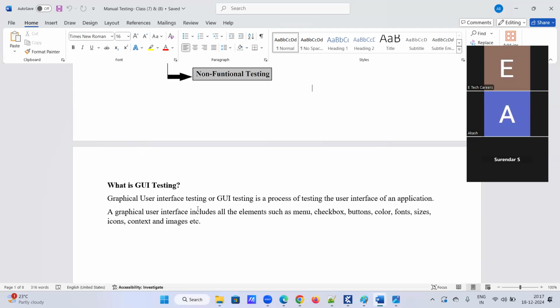So here, graphical user interface testing mainly focuses on the front end part, where the user interacts with the application, or we can say the UI part. The definition is: graphical user interface testing is a process of testing the user interface of an application. A graphical user interface includes all the elements such as menu, checkbox, button, color, font, sizes, icons, and so on. So our main focus is on the UI part, not exactly on functionality. It means it is a little different again. It is a working process, but here we are checking the elements that are there in the application. This is simply called graphical user interface testing.